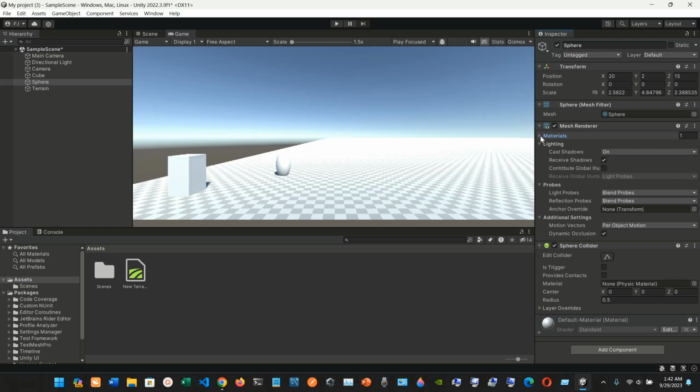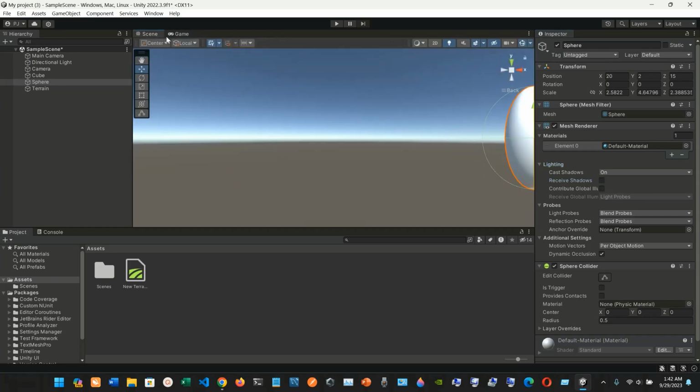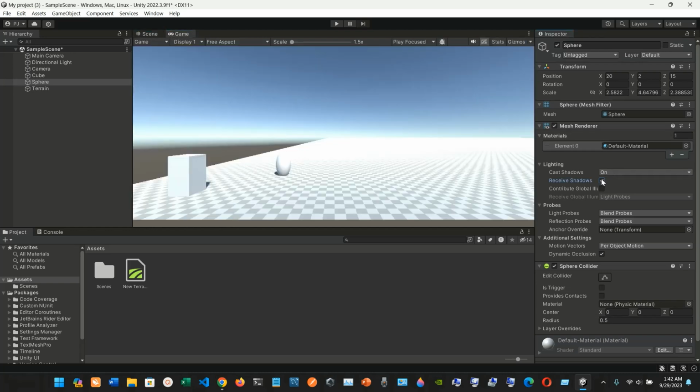So we have materials. So the element, we have default material. Okay, so we also have, this is inside of the mesh renderer. We have the lighting that is on. What else? That is the lighting. The receiving shadow. Okay, as you can see, it has a little bit of shadow. If I take it off, let me see. Yeah, just gonna leave it on.